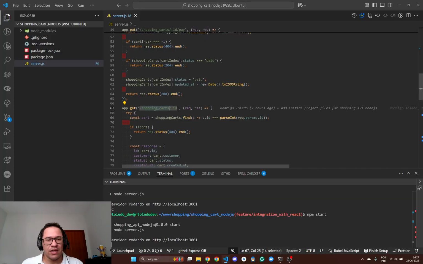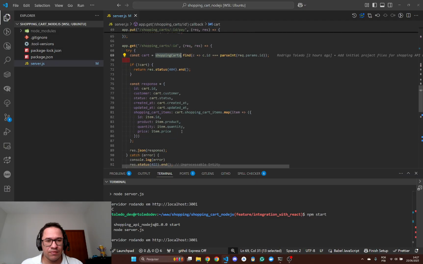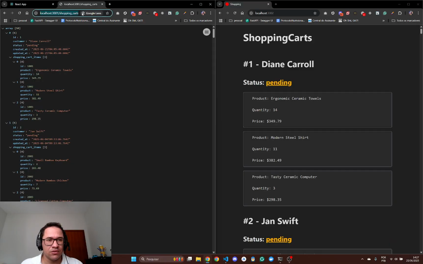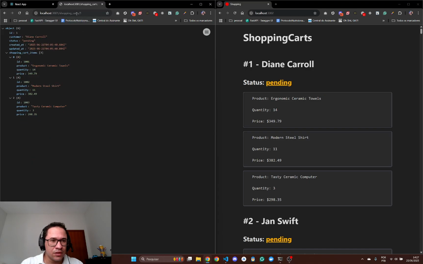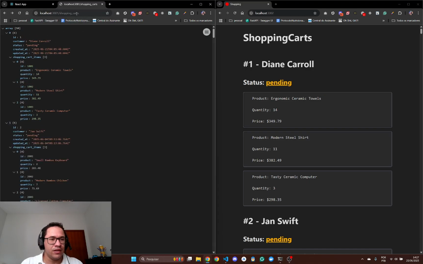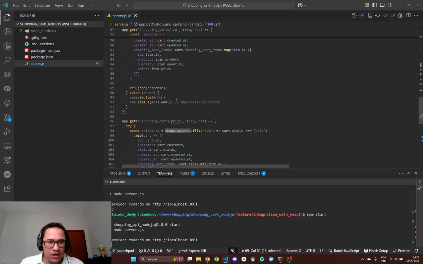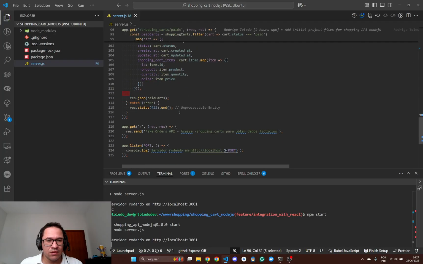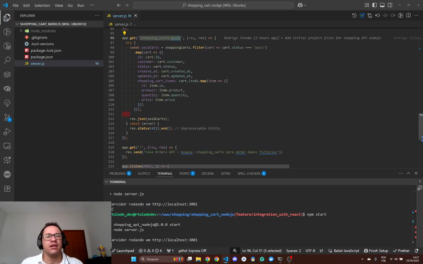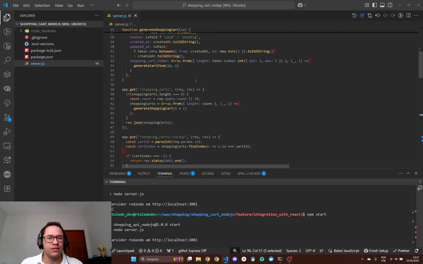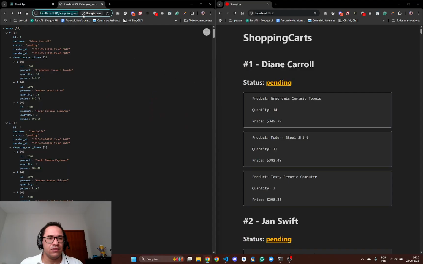Also, this application has the ID. It's possible to obtain the shopping cart based on the ID. This is what we have. Also the page, but I'm not using this, so forget it. Okay, a Node.js application with these endpoints. As you can see, shopping carts.